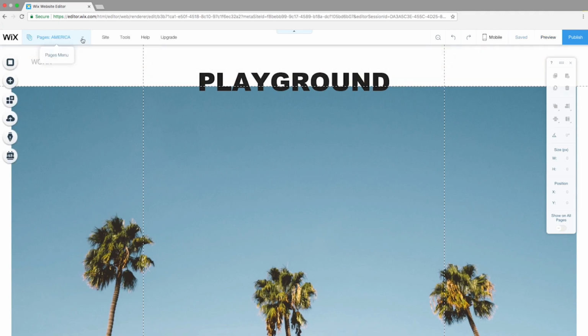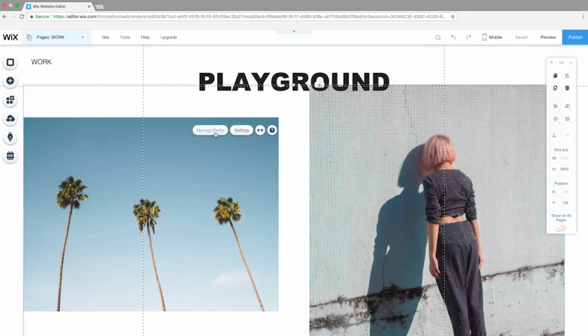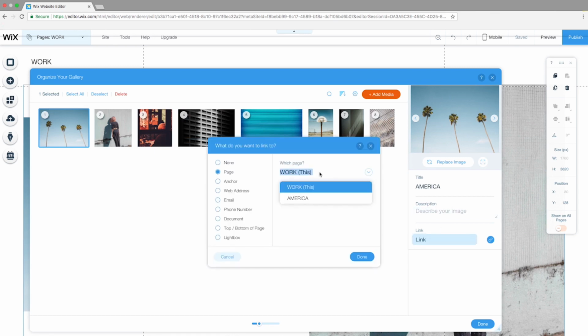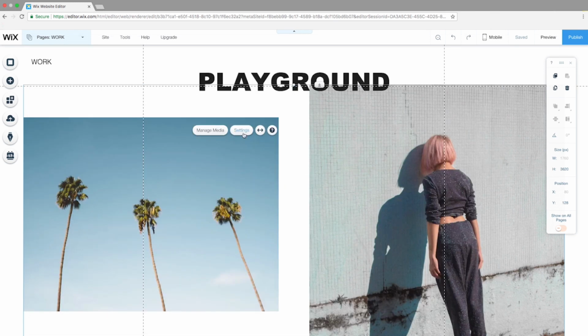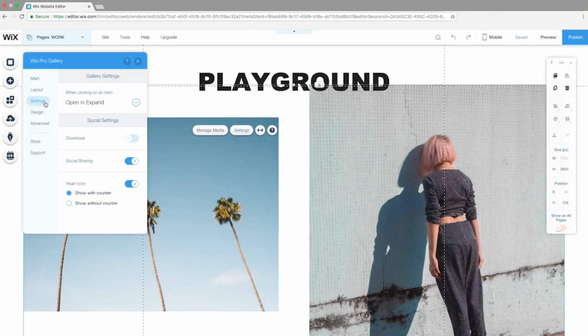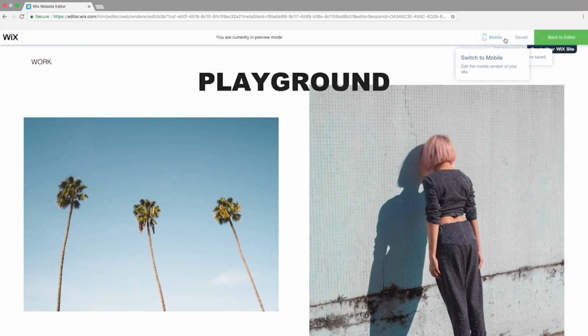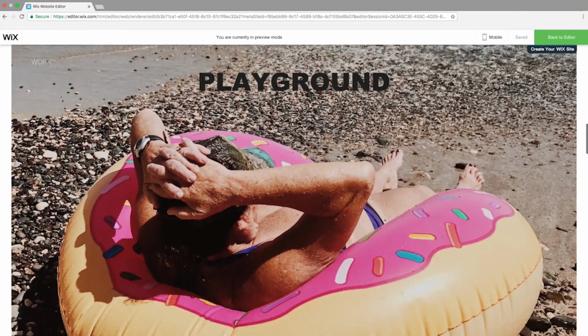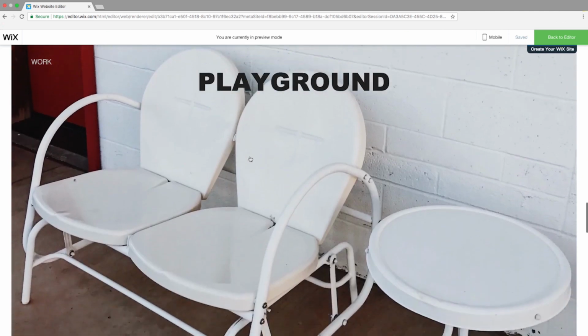So I'll click on the Project Gallery, choose Manage Media, select the America image, click on Link, choose Page, and select America. Now to make sure each photo in the gallery opens to a link, under Settings, instead of Open and Expand, I'll choose Link Opens. In preview mode, you can see that now, when I click on the America image, it links to the inner America project page.